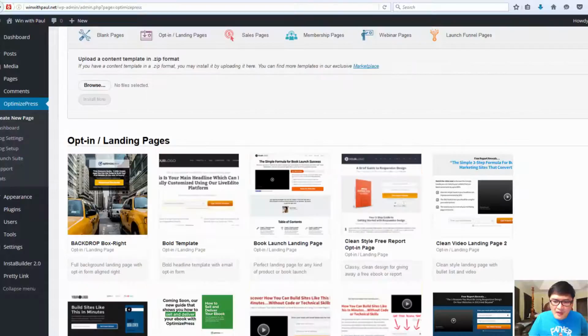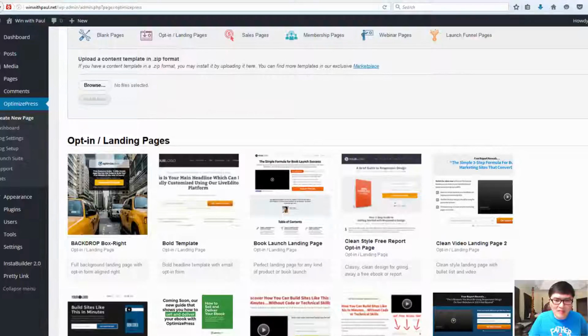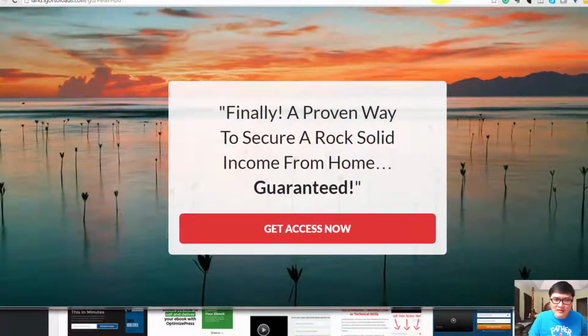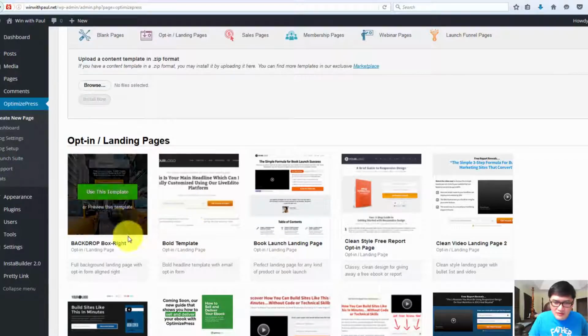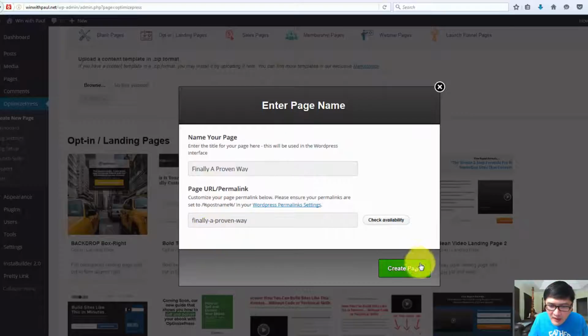For this tutorial, I'd like to create a good landing page with a beautiful background image, so I'm going to choose this sample. I already have a design in mind, and I'd like a design similar to this opt-in page, with a nice background and simple words. This is something I'm looking for. So let's do it together. I'm going to use this template to save time. I've already typed in the headline, found the proven way, and now just create the page.